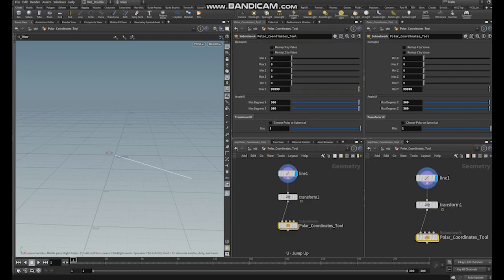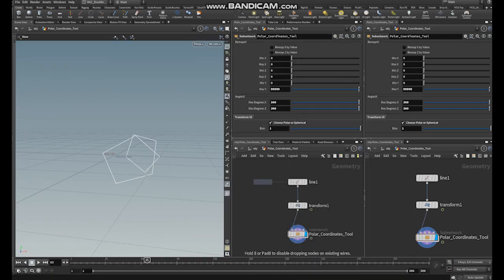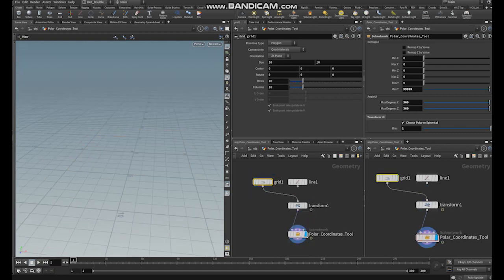So let's see what it gets us. It looks a little strange using a line, but to visualize it better, let's use a grid. And we can see how the grid is wrapping itself into a sphere, which means the tool is working.